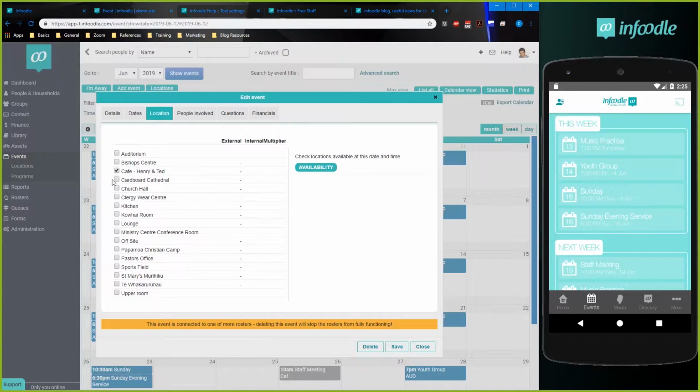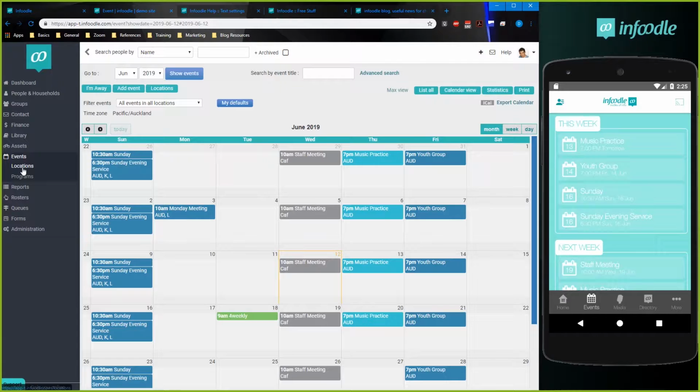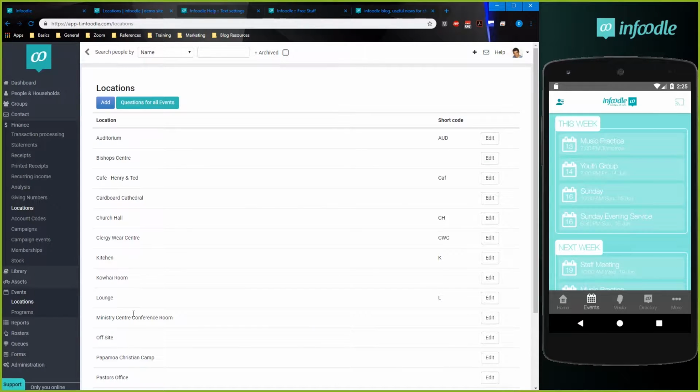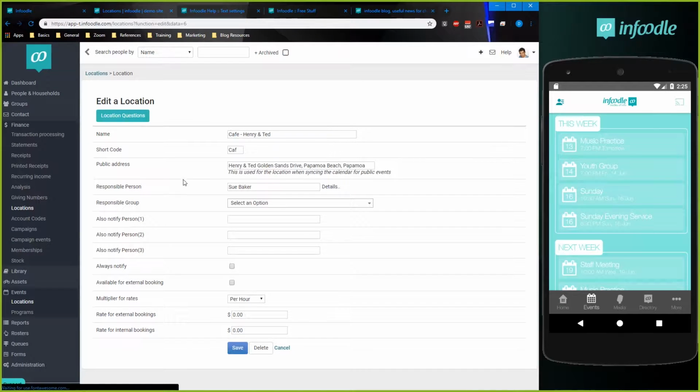Locations, you can select the location that the event's at. What you really want to watch though is to make sure that your locations themselves, so if we look at this cafe for instance, that you have a proper address there. Sometimes you'll get away with just a business name, but make sure to have some sort of address there that will work in Google Maps essentially.